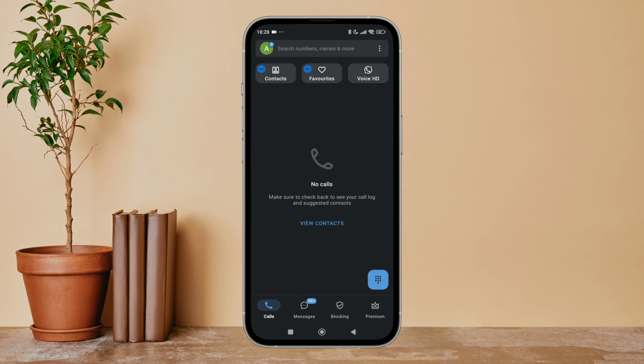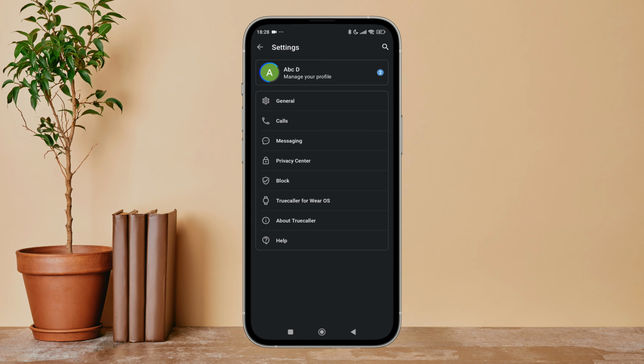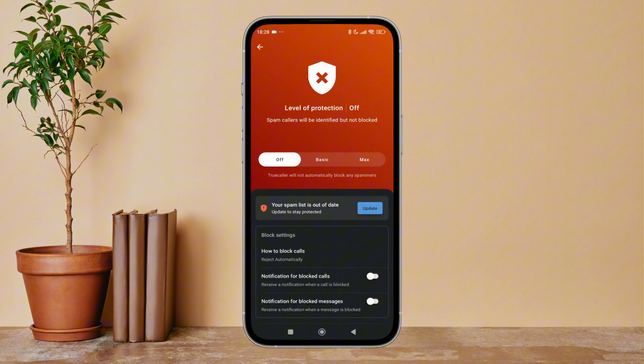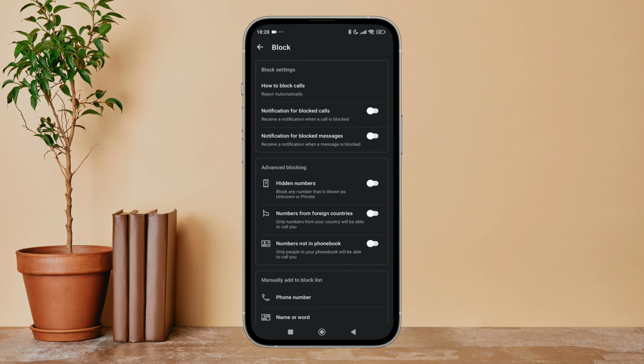Then tap on three dots icon. Next tap on settings. After that tap on clock. Then scroll until you find notification for blocked calls. Then turn on it by tapping on it.